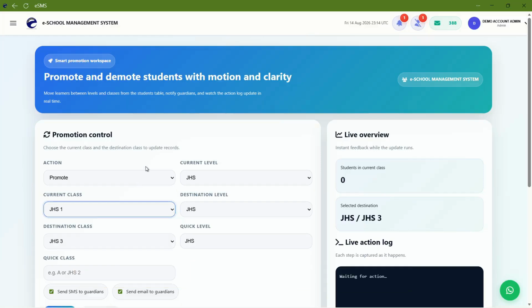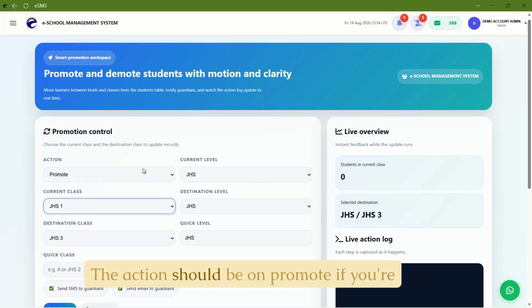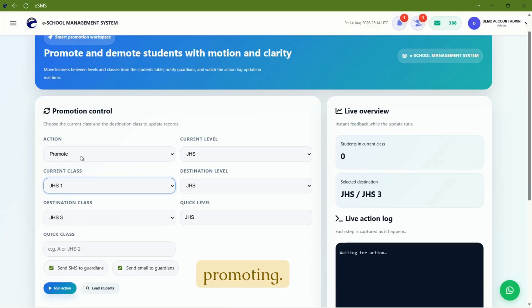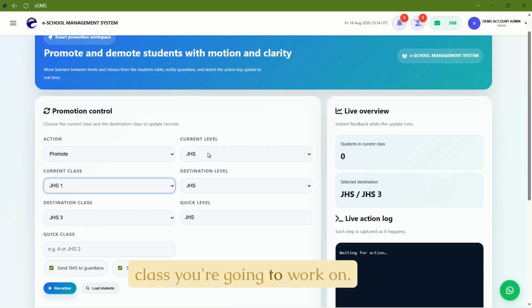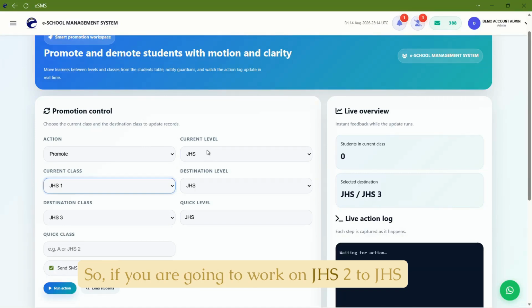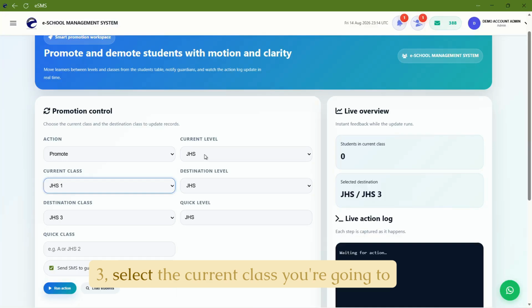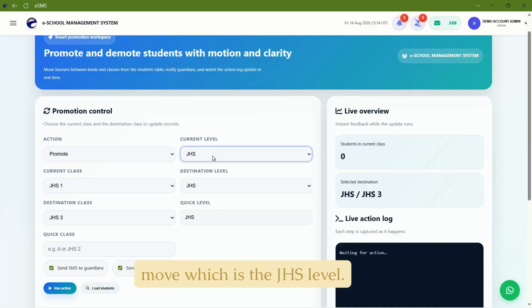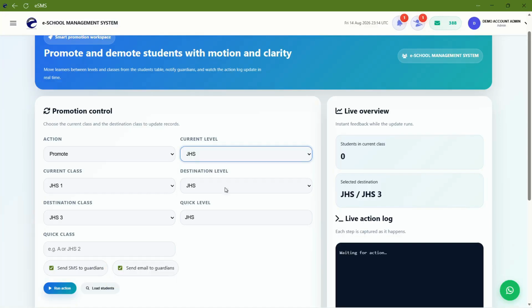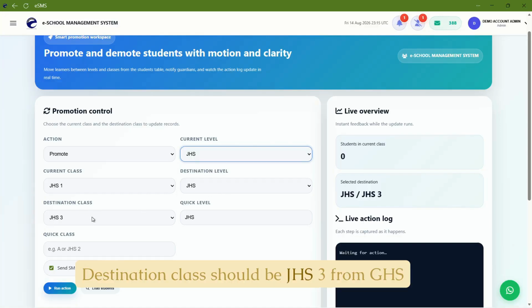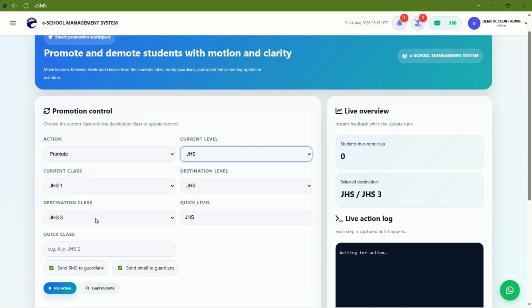In summary, the action should be on promote if you are promoting. The current level is the level of the class you are going to work on. So if you are going to work on GHS 2 to GHS 3, select the current level, which is GHS, then the class should be GHS 2. The destination level should be GHS, and the destination class should be GHS 3, from GHS 2 to GHS 3.